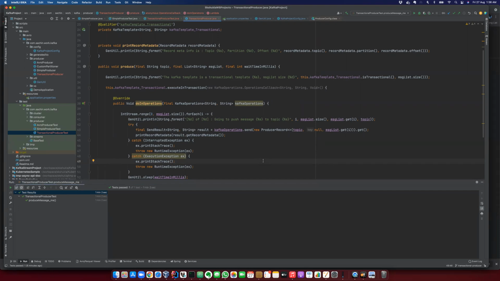Now, on the consumer side, the consumer library will buffer all these messages. It will not display these messages to the consumer application until the transaction is committed. And how does it do that magic? Typically, let's say on the producer side, you are pushing 10 messages or 20 messages.